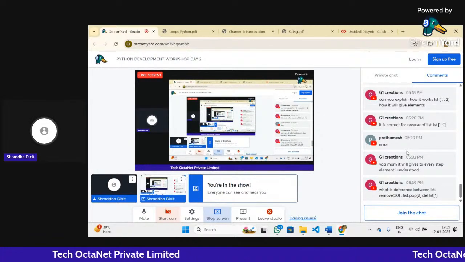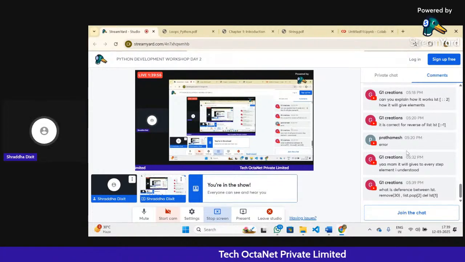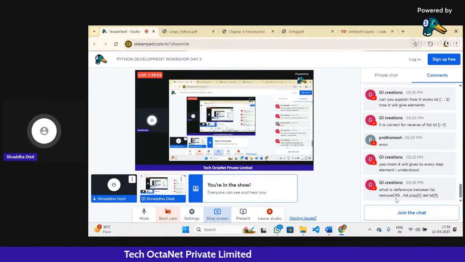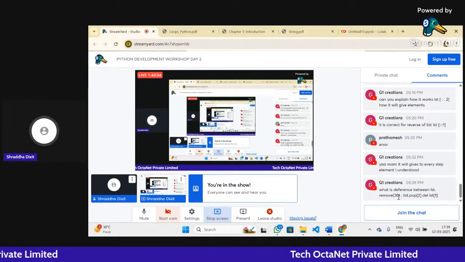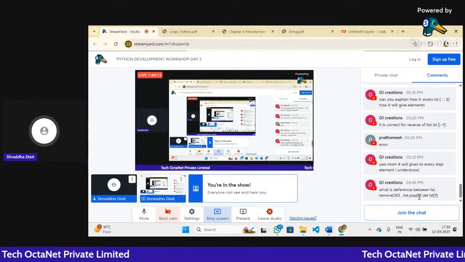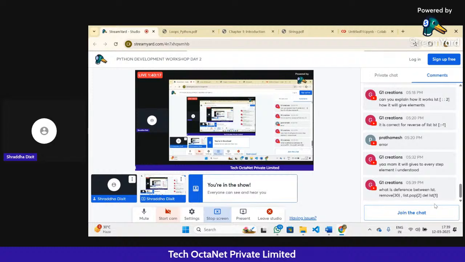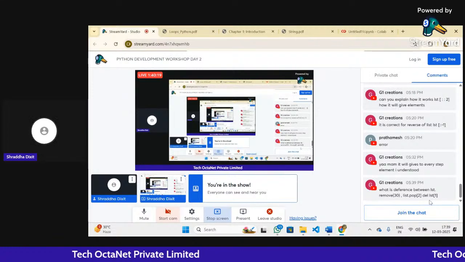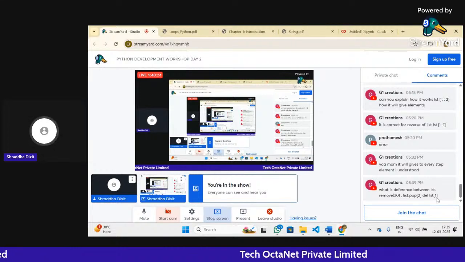What is the difference between lst dot remove 30, lst dot pop 2, and del lst 1? So lst dot remove 30 is basically going to delete the element 30. If there is an item which has the value 30 inside your list, it will be deleted. Lst dot pop 2 is going to delete the value that is at index 2, and del lst 1 is going to remove the element which is at index 1.